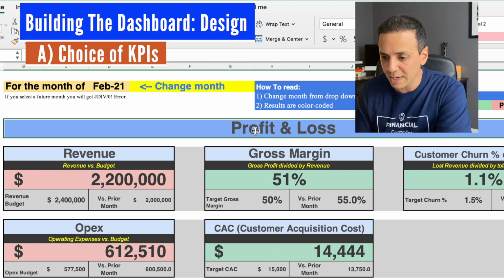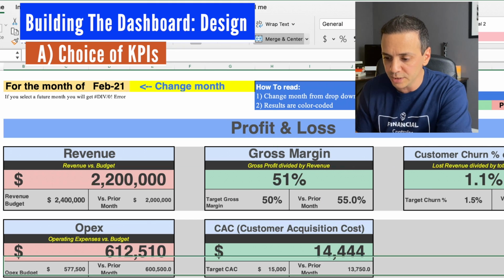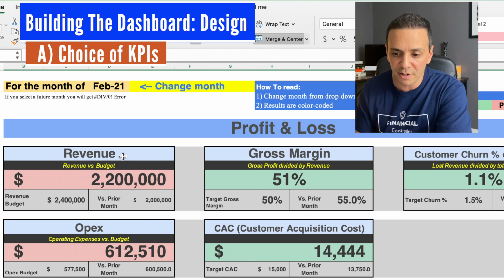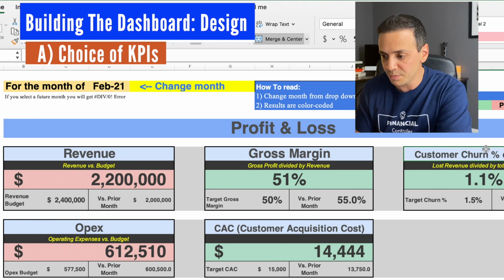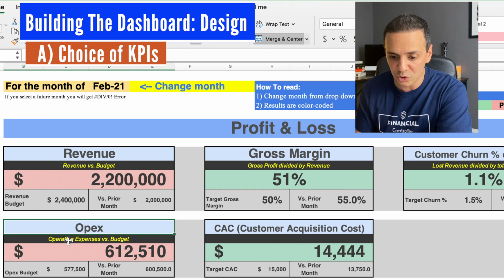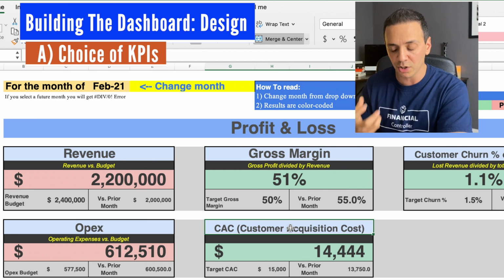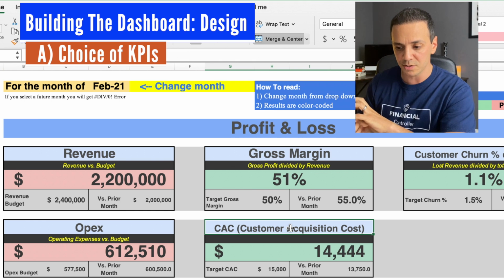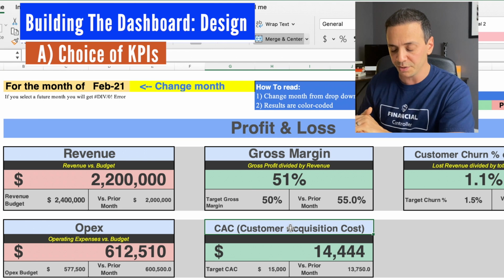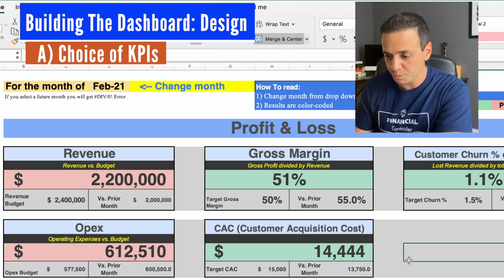So in this case, I have profit and loss KPIs and balance sheets. And for me and my business, I found most relevant to be revenue, gross margin, customer churn as a percentage of revenue, and then OPEX, operating expenses, comparing that to budget, and then customer acquisition costs. Customer acquisition cost obviously is the dollar amount that it costs you to acquire one customer, right? So it's taking all of the expenses associated with sales and marketing and dividing it by the number of customers you acquired in a period, right? So that gives you the average cost per customer.